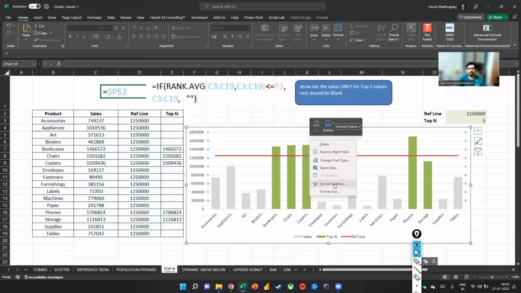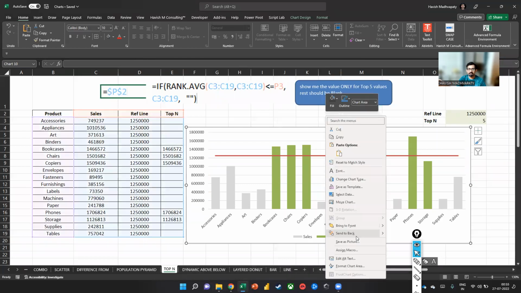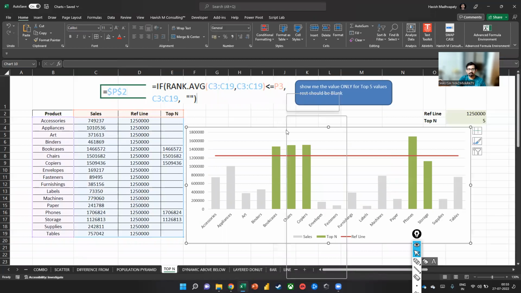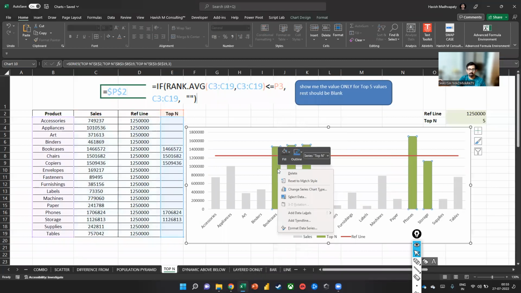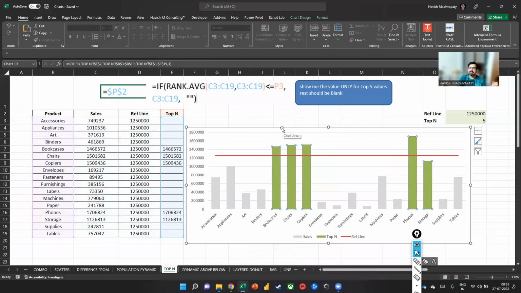I made reference line as a line, sales and top in as a column. After that, we also went to format, and I'm sorry, why am I not able to select it? Okay. I went to format data series and we made the series overlap 100%, right? Like this.